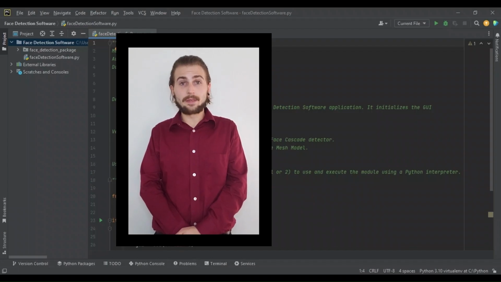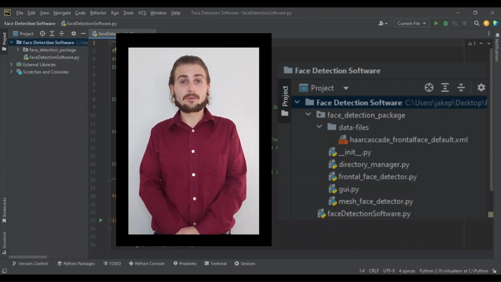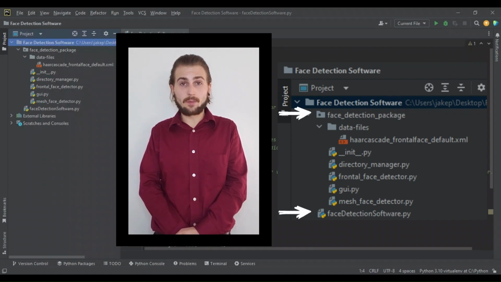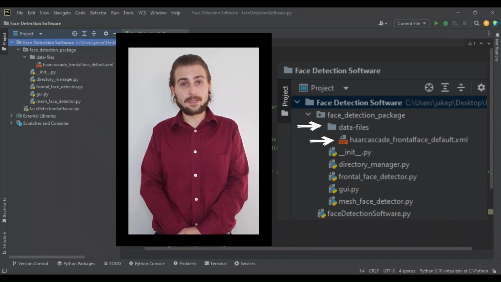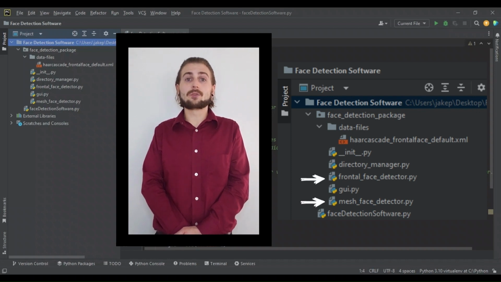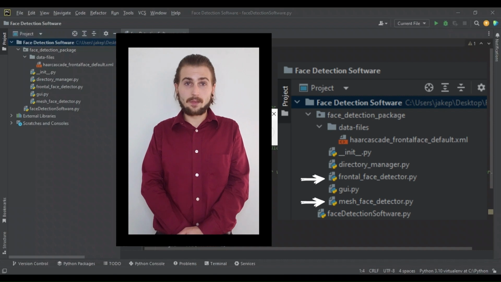Now, looking in my IDE, you can see that under my project folder, there is a package and our face detection software.py file, which is our entry point to our application. Within the package, we have a data files folder, which contains our Haar frontal face cascade. In addition to the data files folder, we also have modules for our GUI class, our directory manager class, in addition to our two face detector classes, the frontal face detector and the mesh face detector.